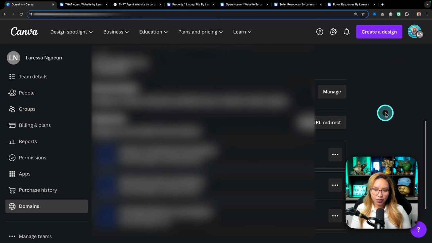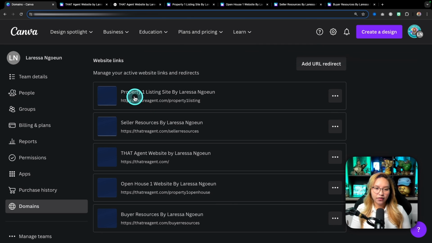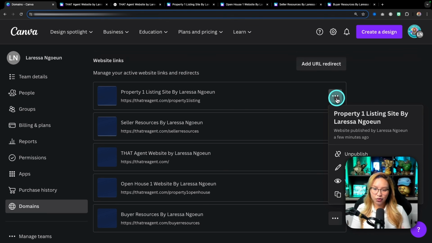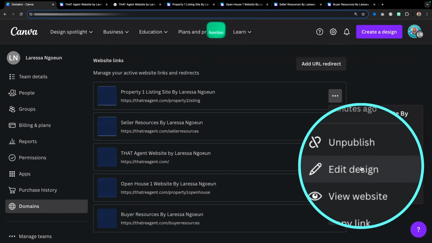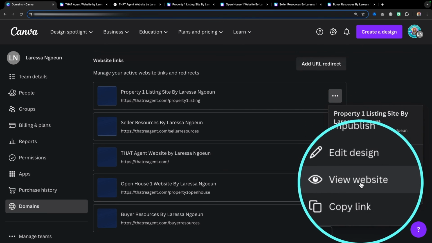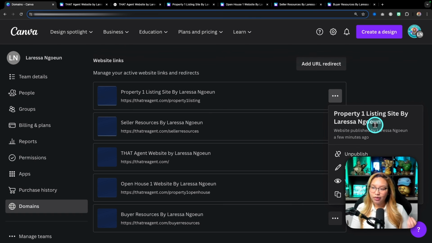And then if we scroll down, you can see all of our active website links that are made with this specific Canva domain name. So this is the property listing one, seller resources, the main website here, the open house one, and the buyer resources. If at any point in regards to the property listing or the open house listing, you want to unpublish it, you can do it directly from here by hitting those three dots and then hitting unpublish, or you can edit the design, view website, or copy link. You can also unpublish the website directly from the editing window.